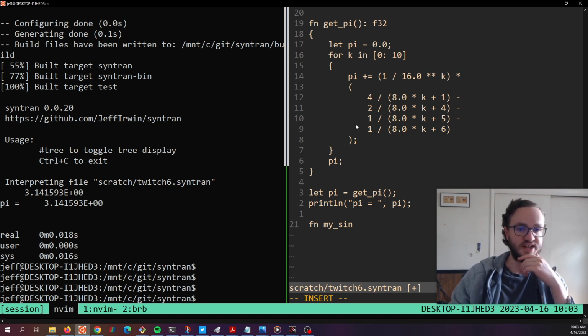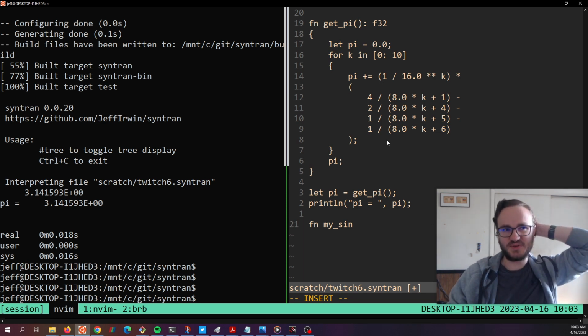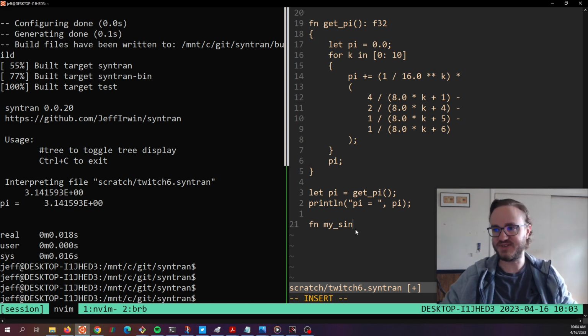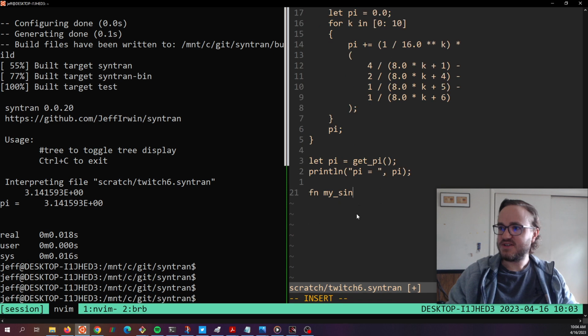Eventually, I will probably add intrinsic functions for these things for Syntran so that you can get pi and you can calculate trig functions without implementing it yourself. And for those, I probably will fall back on the built-in Fortran intrinsics. That way they'll be fast and accurate, and I don't really have to worry about it too much.